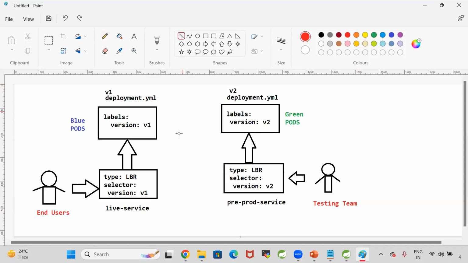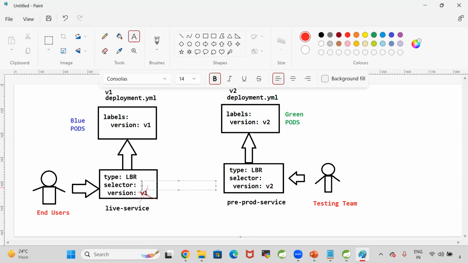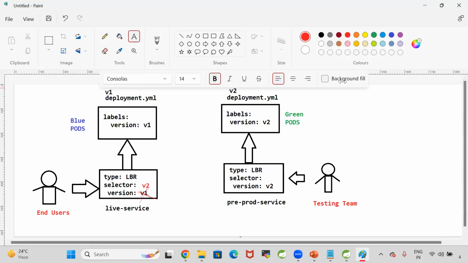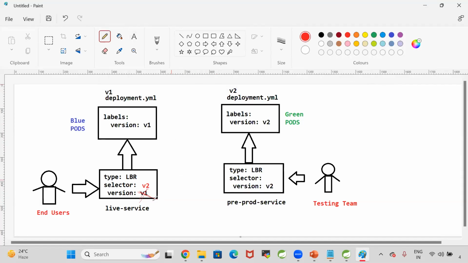Simply, here, my live service is already pointing to version V1, right? I will remove this version V1 and keep the version as V2. If I keep the version as V2, then what will happen, guys? My live service earlier pointed to selector V1. Selector V1 means which pods it is exposing? Blue pods. Now in the service, I will change from V1 to V2. Then the live service will point to green pods. How much time will it take to change from V1 to V2 and deploy the service? Within a fraction of a second, we can route the traffic from blue to green.